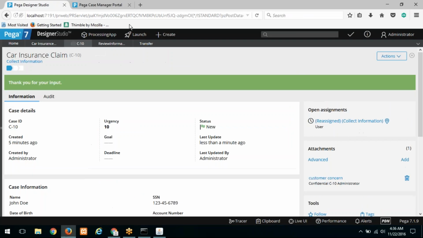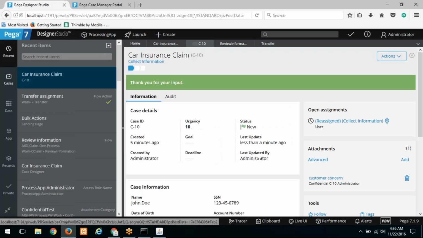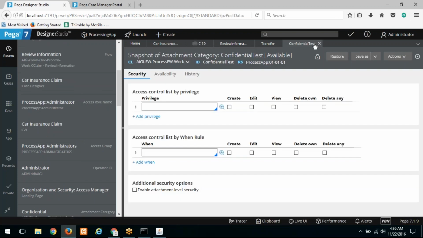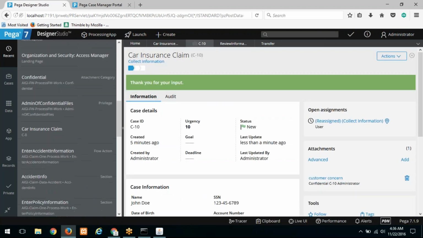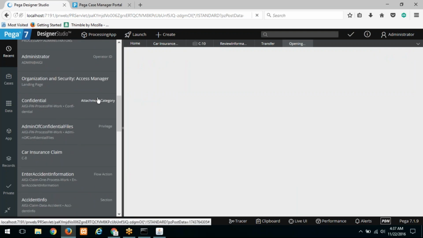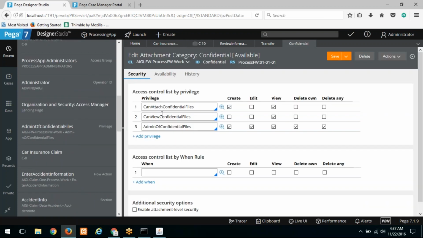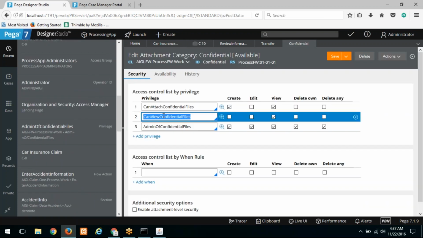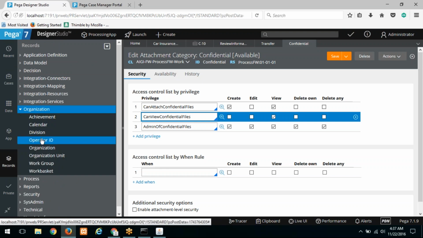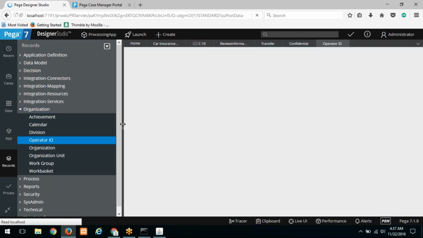Okay, now say for example, now this same privilege here that we had, it's confidential, it's not test, just confidential. Now if you see here, there is something called as can view confidential files. Okay, now to that operator ID, I will add this privilege. Once you give that, it will be visible for that operator as well. So let's go ahead and add it.